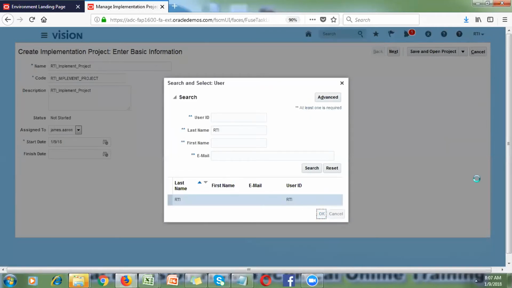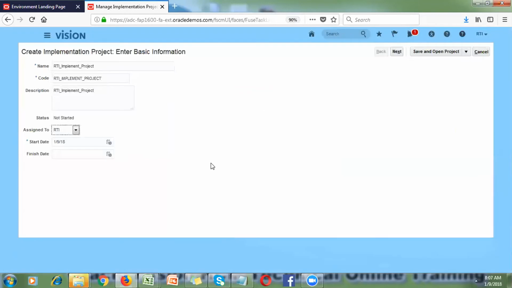Then the start date: you put the start date, and if you have any expected finish date, you can put that too, but it's not mandatory. Only the name, code and start date are mandatory. We are providing just the minimal information in this particular script: the name of the project, code, description, assigned to, and start date. Then you can click on next.